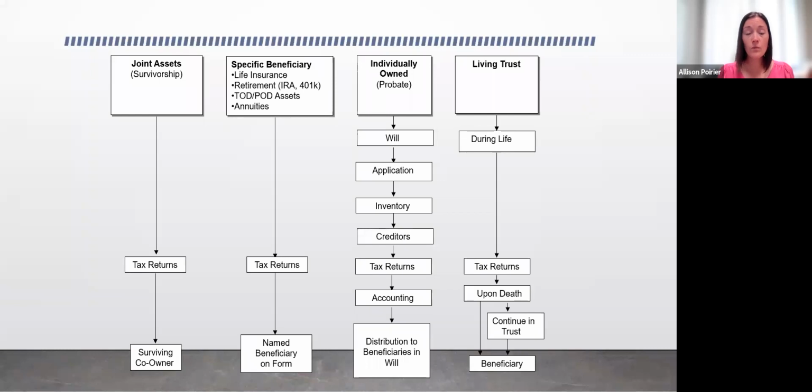The third category that I had skipped over here is individually owned assets. Those are the assets that are going to pass through probate.